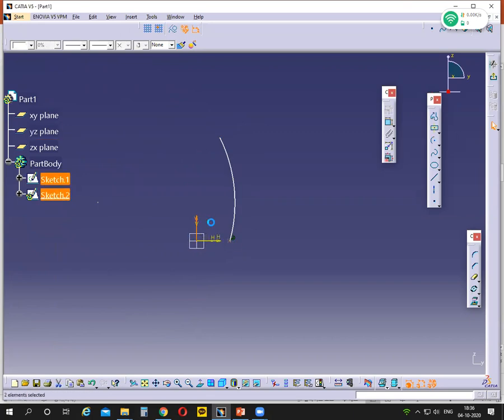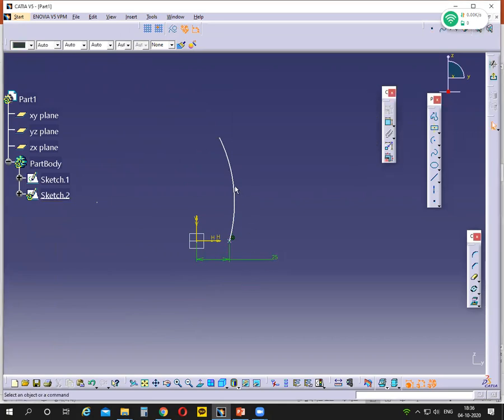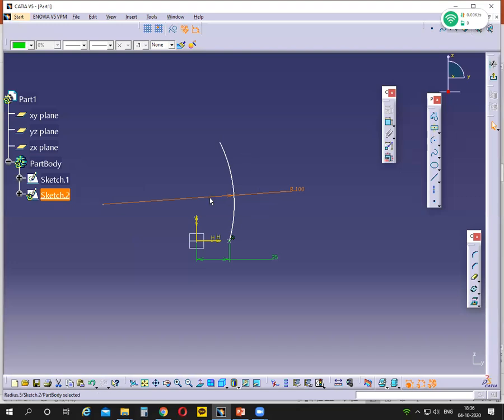So the distance from here to here is 25, right? So 25. You can choose the angle if you want. I mean the radius. So I give 100. This is just an example, right? So I want to create a helix with a shape like this one.